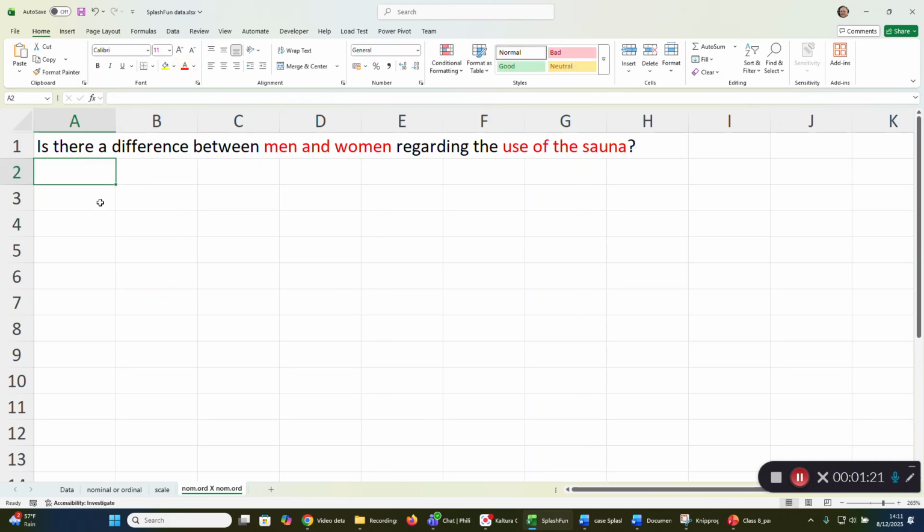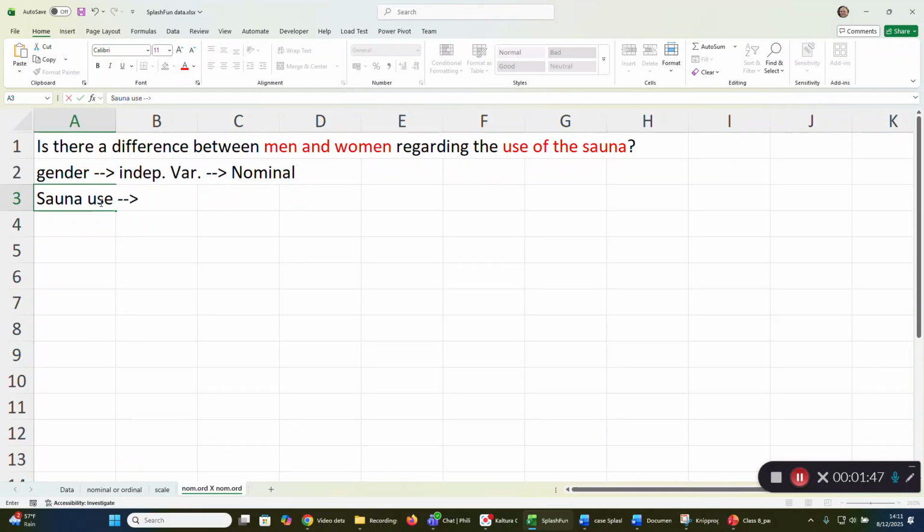Now, you know that right now we're in a certain scenario where we're crossing both nominals and ordinals, but you see here that the gender variable is in this case our independent variable, and that independent variable is also a nominal variable. So that means that we are creating two categories in our independent variable, namely male and female. And we cross that with sauna use, another variable in our research, and this here is our dependent variable. This dependent variable is also a nominal variable, because I also ask you the question, well, did you use a sauna, yes or no? So again, we have two options there, which again results in a nominal variable.